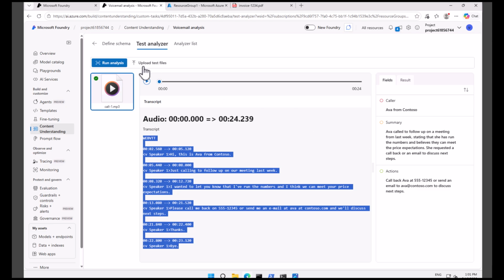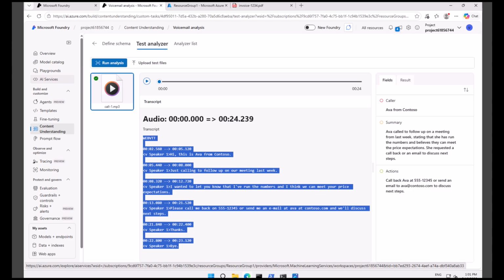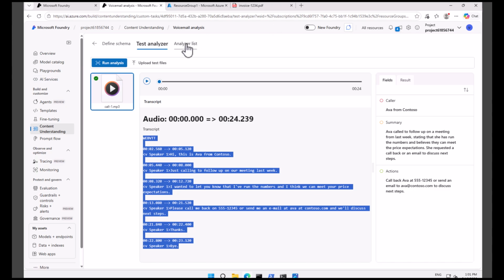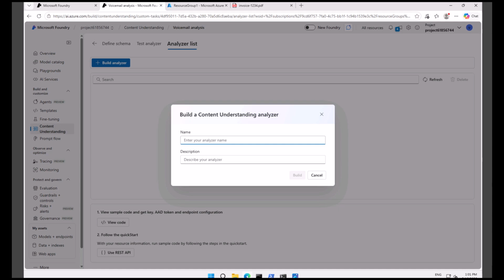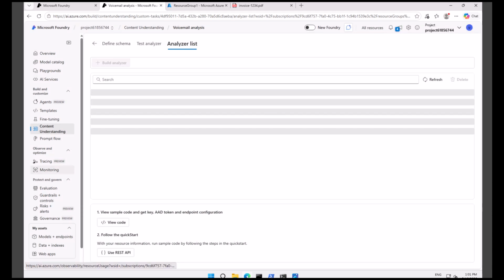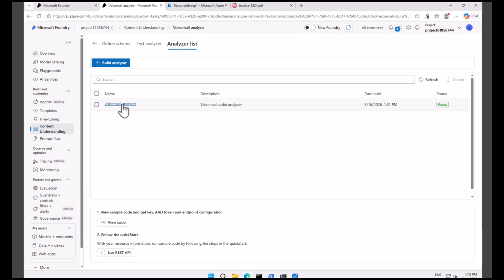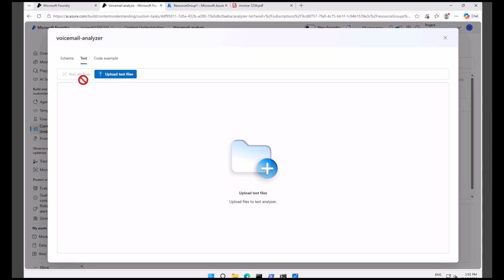Okay, as we're interested in these three fields, it means it is working nicely. So what I can do is build my analyzer here. I will call it my voice analyzer. I can give a brief description, voicemail audio analyzer. I will build this, and now I can open it and test it.